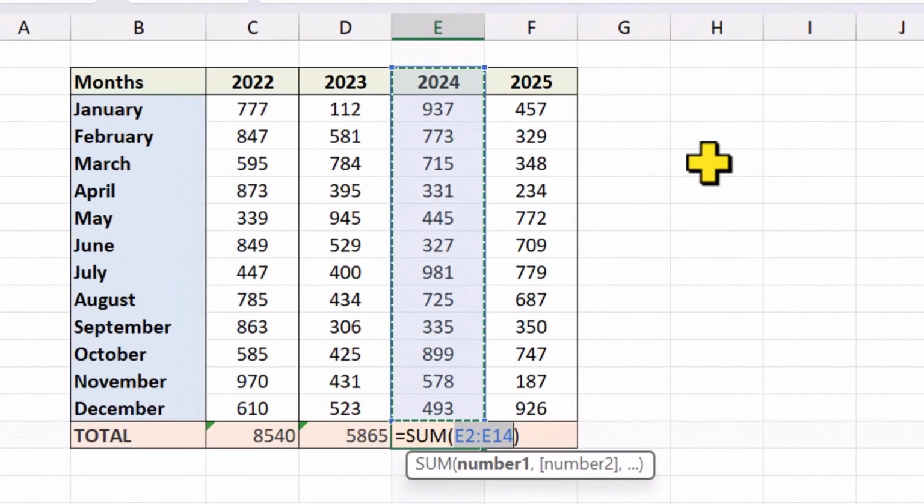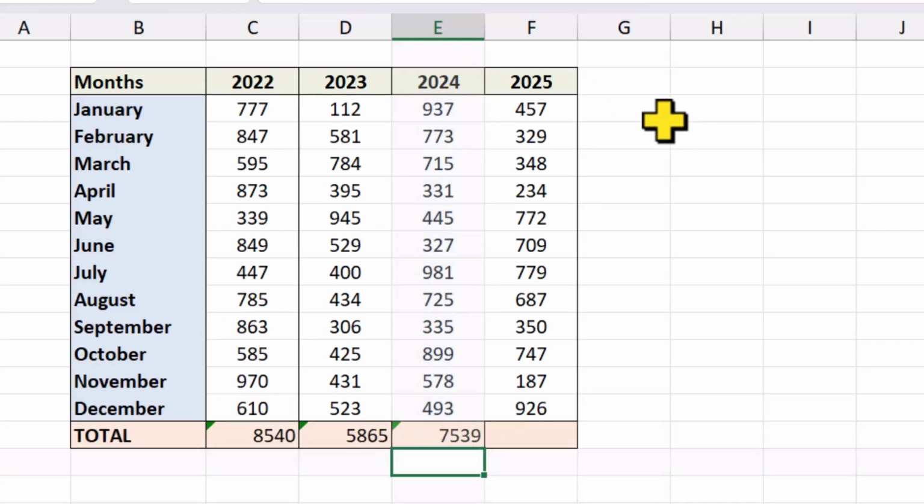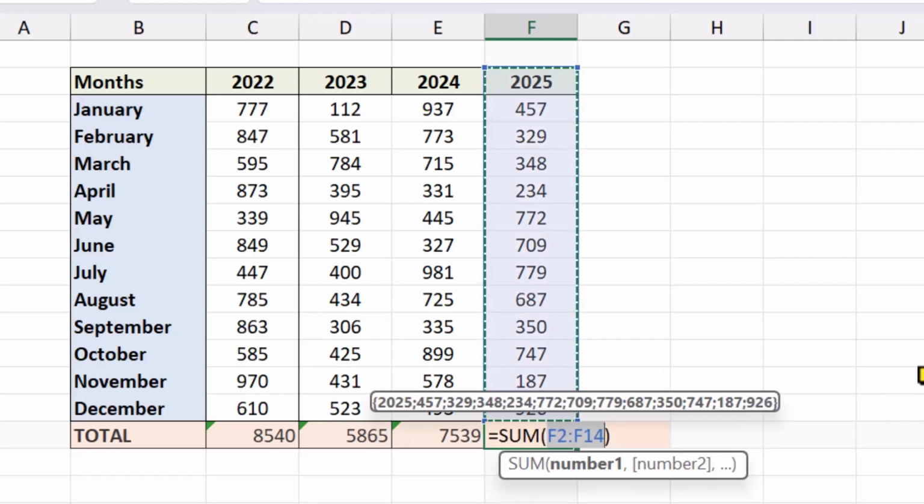Excel automatically selects a range of numbers. Most of the time, Excel gets it right, but sometimes it includes extra cells like headings or dates. If that happens, you can adjust the selection. Drag the small blue handles until only the correct cells are selected. Press Enter to finish. You can also use the keyboard shortcut Alt equals. This does the same thing as AutoSum.